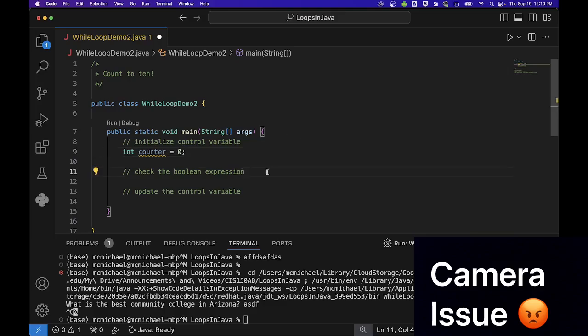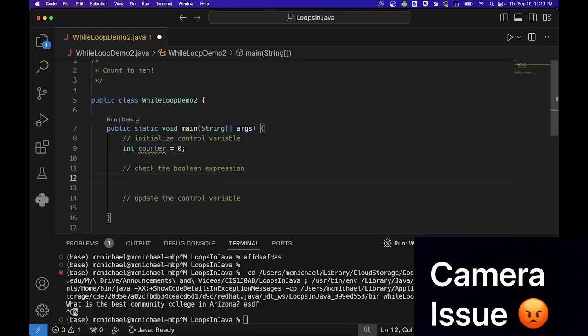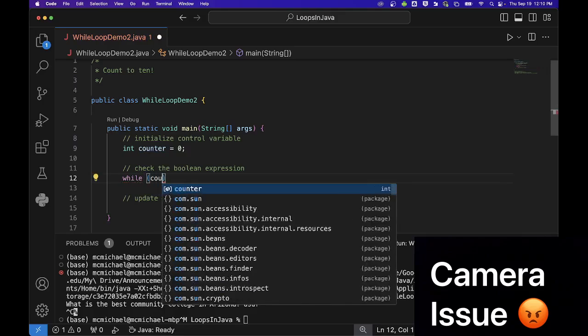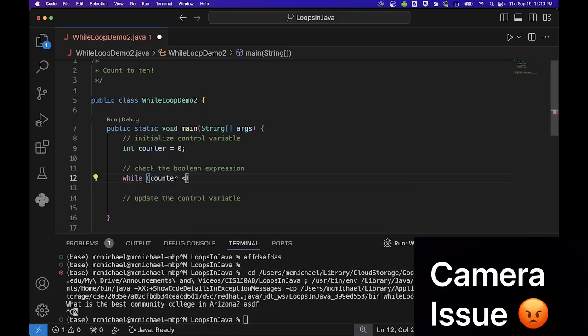And you may already have alarm bells going off. Why'd you set it to 0? We're going to experiment with some things and just see how they work here as we go. Now we need to check the Boolean expression. And again, it's just like an if statement, except it's while instead. So while counter is less than 10, and again, some alarm bells might be going off, but while counter is less than 10, that's our Boolean expression there.